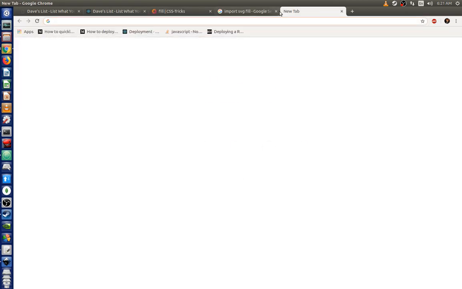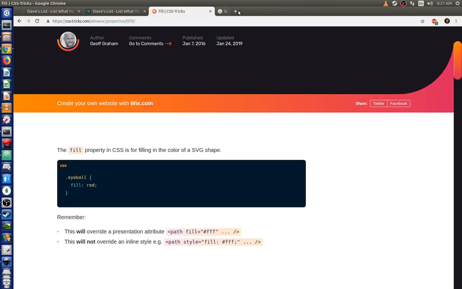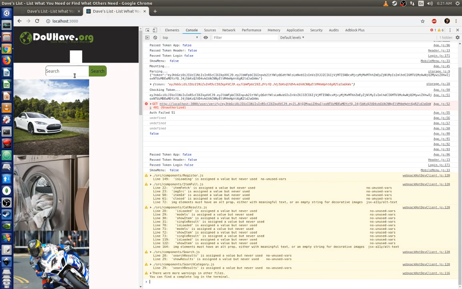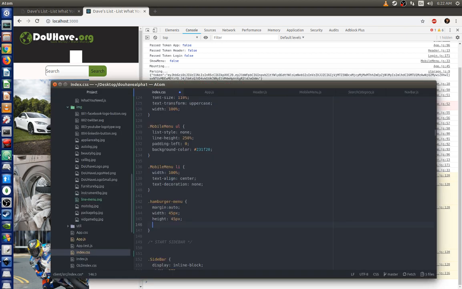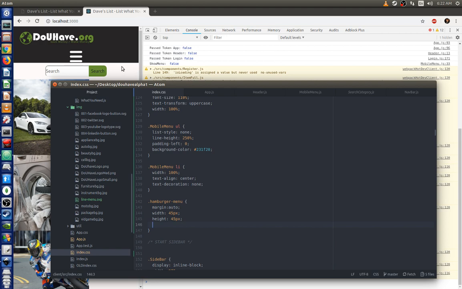Oh, shoot. Let's go back to hamburger menu. Get rid of that. There it is.